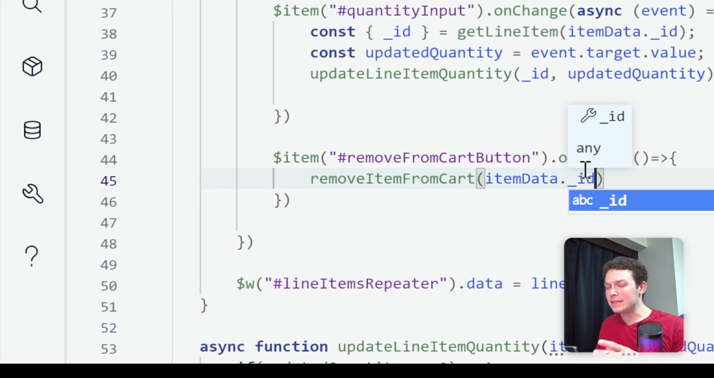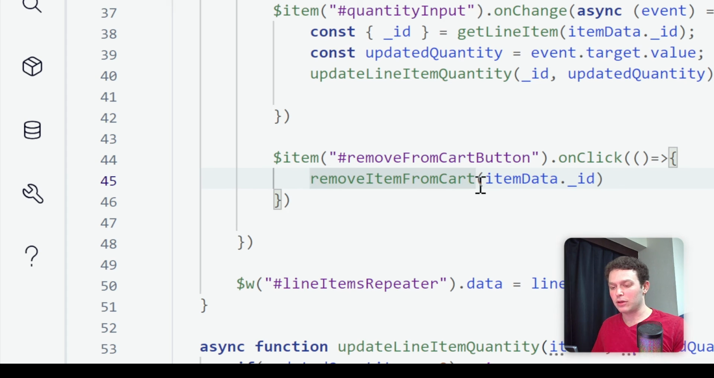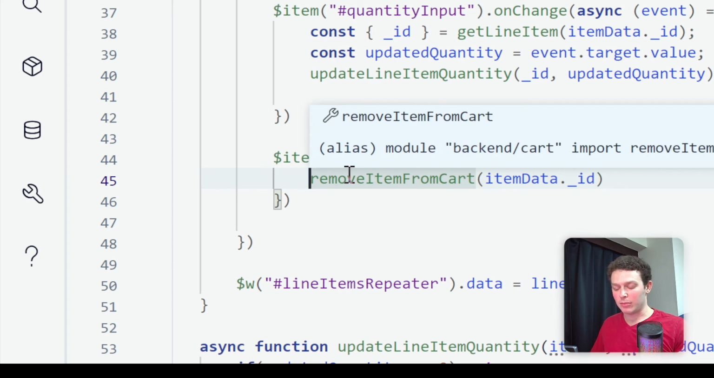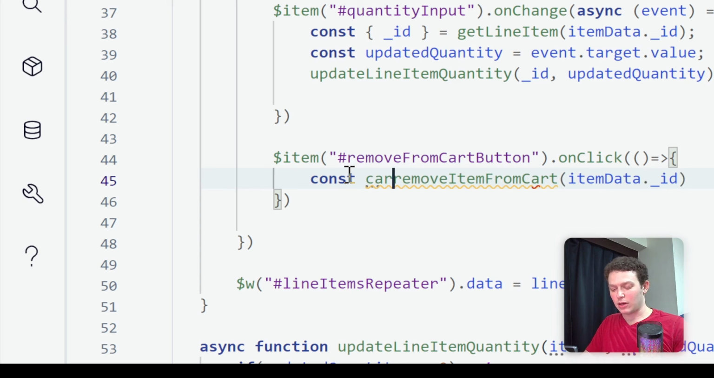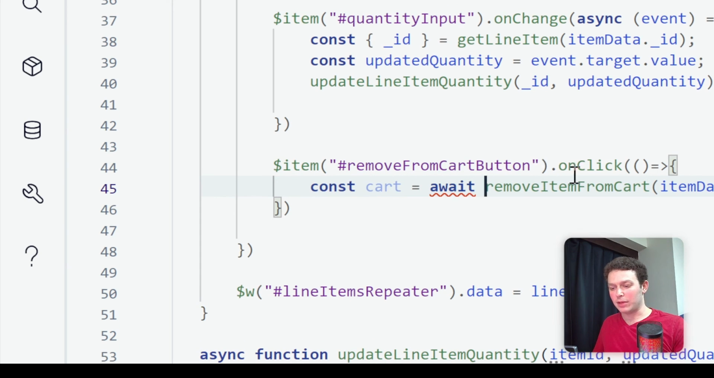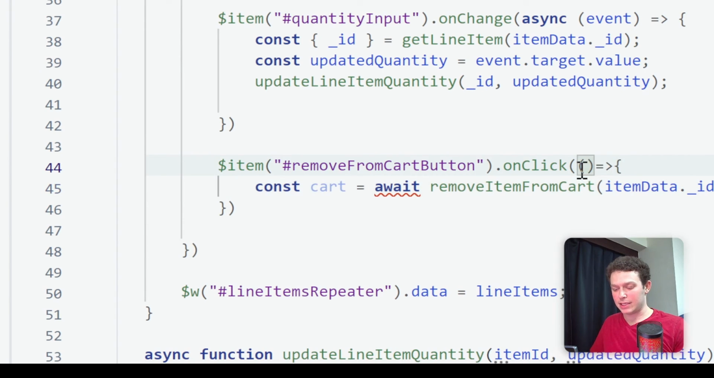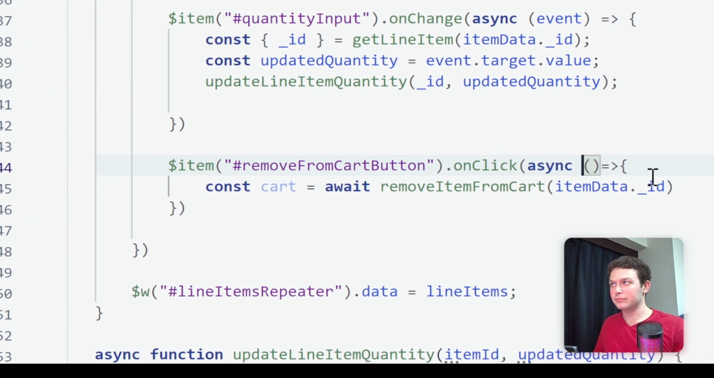And these IDs don't have the same problem that we had earlier with the quantity, because these IDs don't change. The quantity does change, but the IDs don't change. And that's why here we don't need to get these IDs from the cart itself, just if you were wondering. And once we call this function, we're going to store the updated cart in a variable. So we'll say const cart equals await remove item from cart. And then this needs to be an asynchronous function over here.